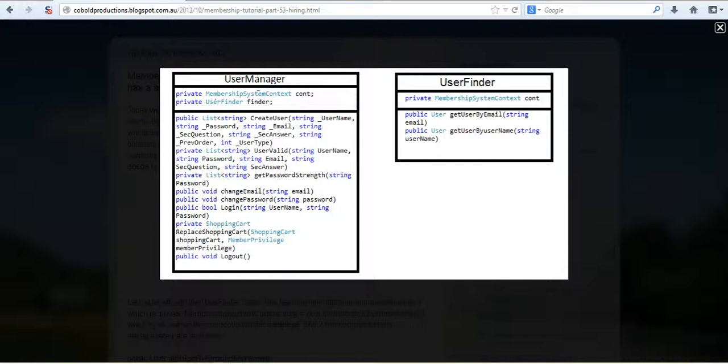So we've got two objects declared. One's a user finder, whose role is to find the users in the database via their email or their username. And then a user manager, whose role is more diverse.